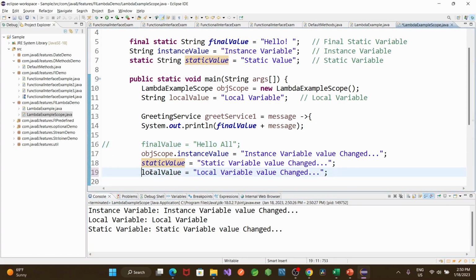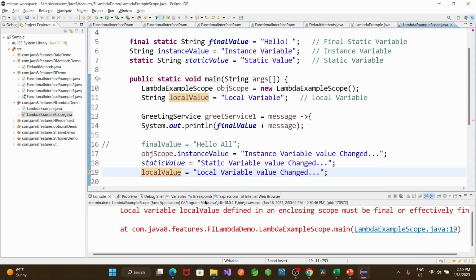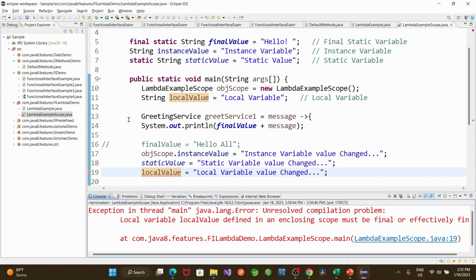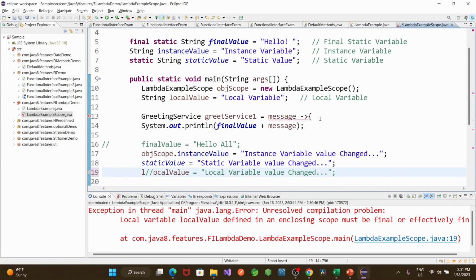So the last one, when we try to change the local variable, see, it is throwing some error for us. Local variable defined in an enclosing scope must be final or effectively final. Must be final or effectively final implies we cannot change the local variable value inside the lambda expression body. But why is that? Why can we not change it? That is important, right?